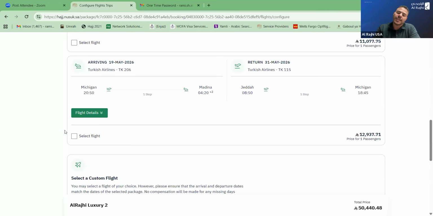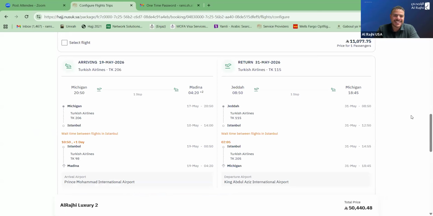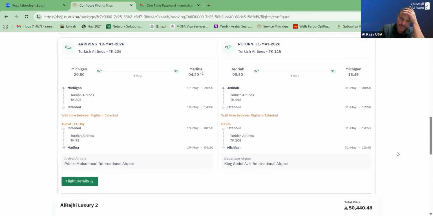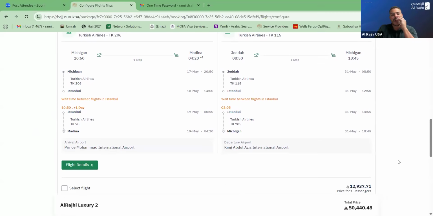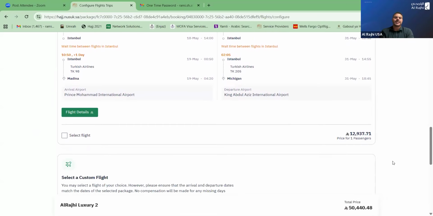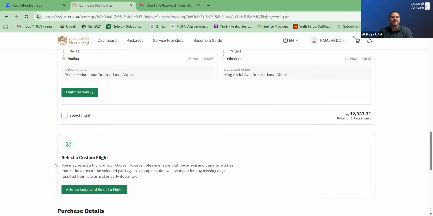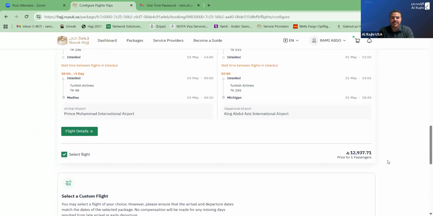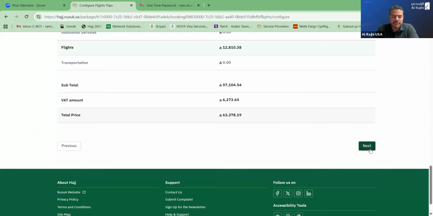And then Michigan is Detroit. This is the Detroit flight; they wrote Michigan. This data is entered by the Nusuk team, so they don't always get it right, but this is Detroit. Important to note, the flights are not final. These won't be gone, but more will be added, inshallah. The plan is to have more flights on here before the buy date, so keep checking in. There's gonna be more options, inshallah. So let's go with that one.